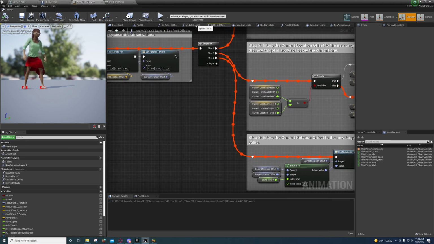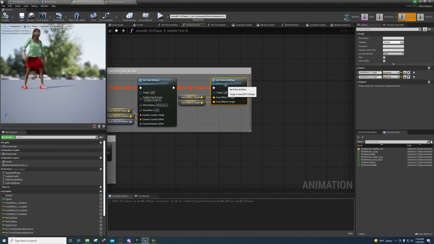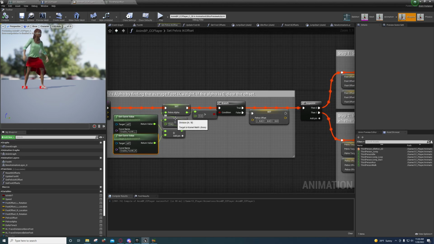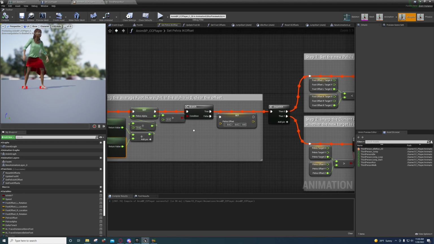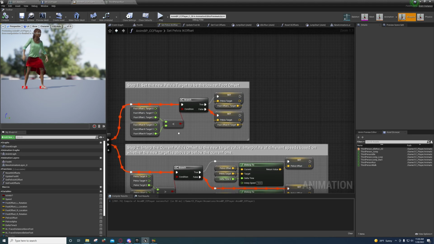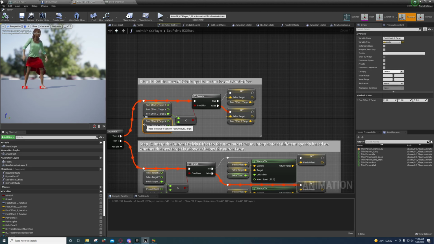So with that out of the way, we're going to come back over here and go to the set pelvis IK offset. So over here, he's just saying this curve plus the value of this curve at this time plus the value of this curve at this time divided by 2 should be greater than 0 if it's on. If it is greater than 0, then it's true and you can execute this. Over here, he's just saying which foot is lowest to the ground. If this one is less than this one, then set the pelvis target to this foot offset L target.